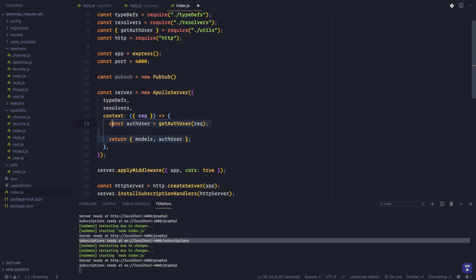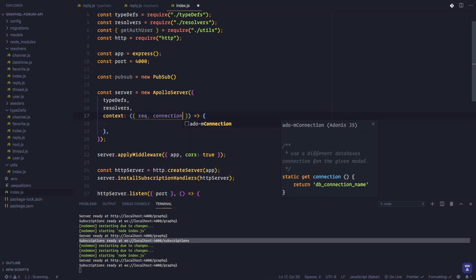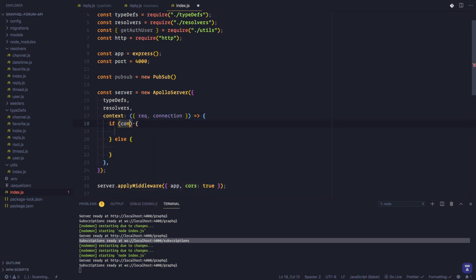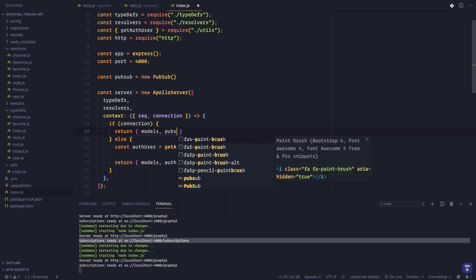So I'm going to copy all this and we'll pull in connection. Then we'll add an if-else statement. Then we'll check if the request contains a connection object, which indicates that the request is coming from WebSocket. Otherwise, it is coming from HTTP. So we'll paste this back and add pubsub to the context. Then for subscriptions, we return just the models and pubsub.